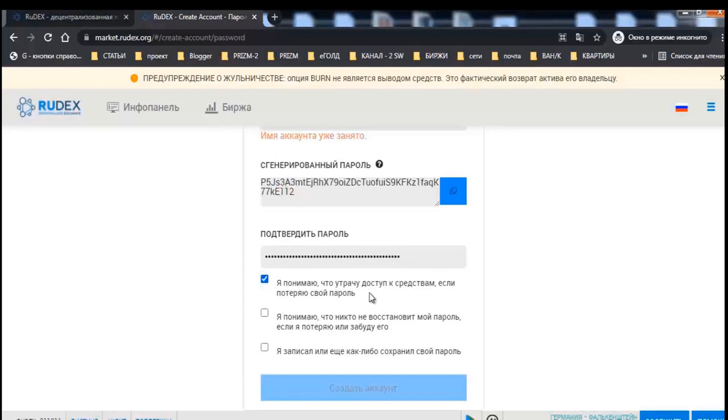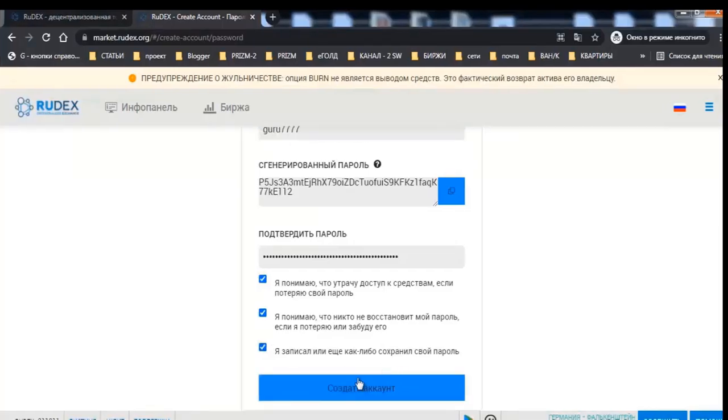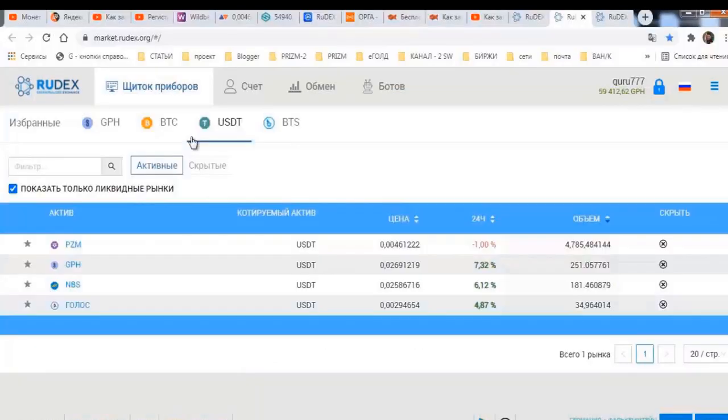Now check the boxes. The first: I understand that I will lose access to my funds if I lose my password. The second: I understand that no one will recover my password if I lose it or forget it. Third: I wrote down and securely stored my password. Click on the button to create an account. Congratulations on your registration on the exchange.